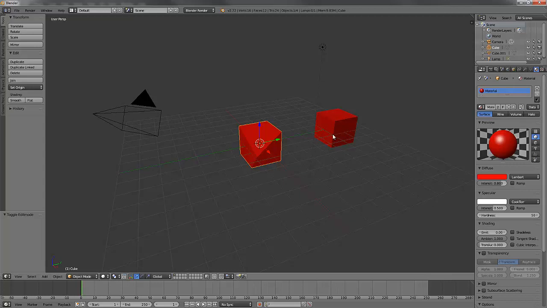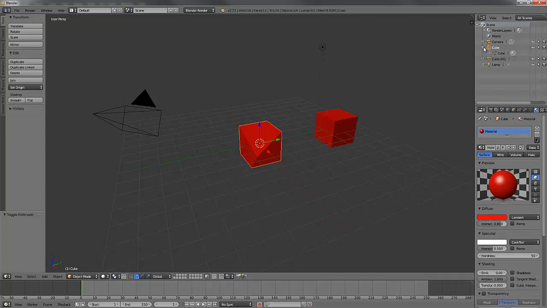So what's happened? Well, if we go up to our outliner and pull this down and expand our two cubes, we can see in the case of the mesh, we have cube and cube 001. So our duplicate mesh is a separate object. However, material just says material for both of them. So it's duplicated the mesh as a separate object, but it's shared the information about the material. So it's important for you to realize what's going on there.